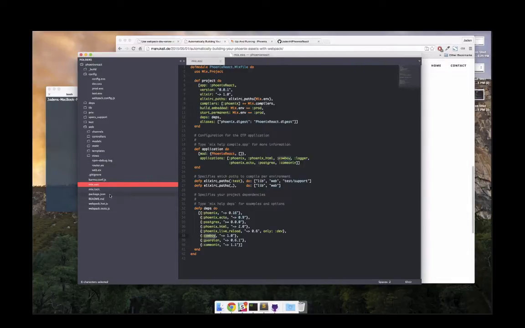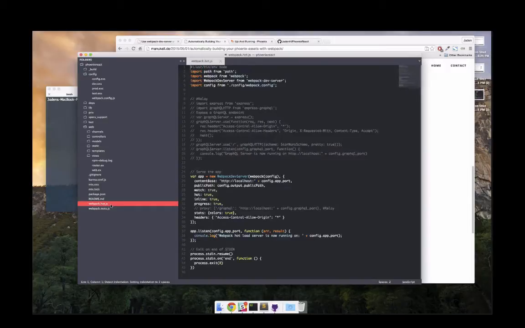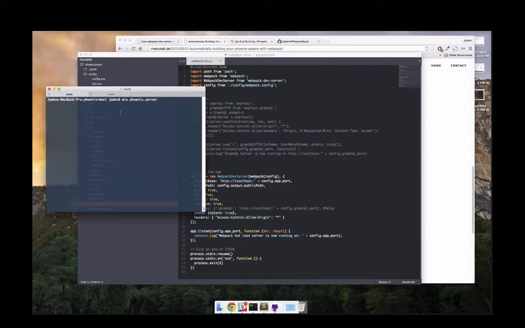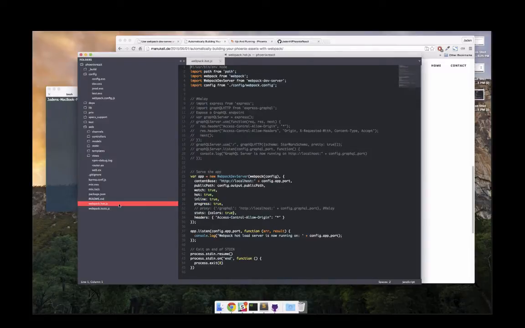Cool. And then I actually stuck the webpack hot in the top directory. I might end up sticking that down into the web folder. I haven't really decided where I want to make that sit, but it's kind of nice because I hit the top directory, and to run the actual server, I can run mix phoenix.server. The other thing you can do is use IEx.